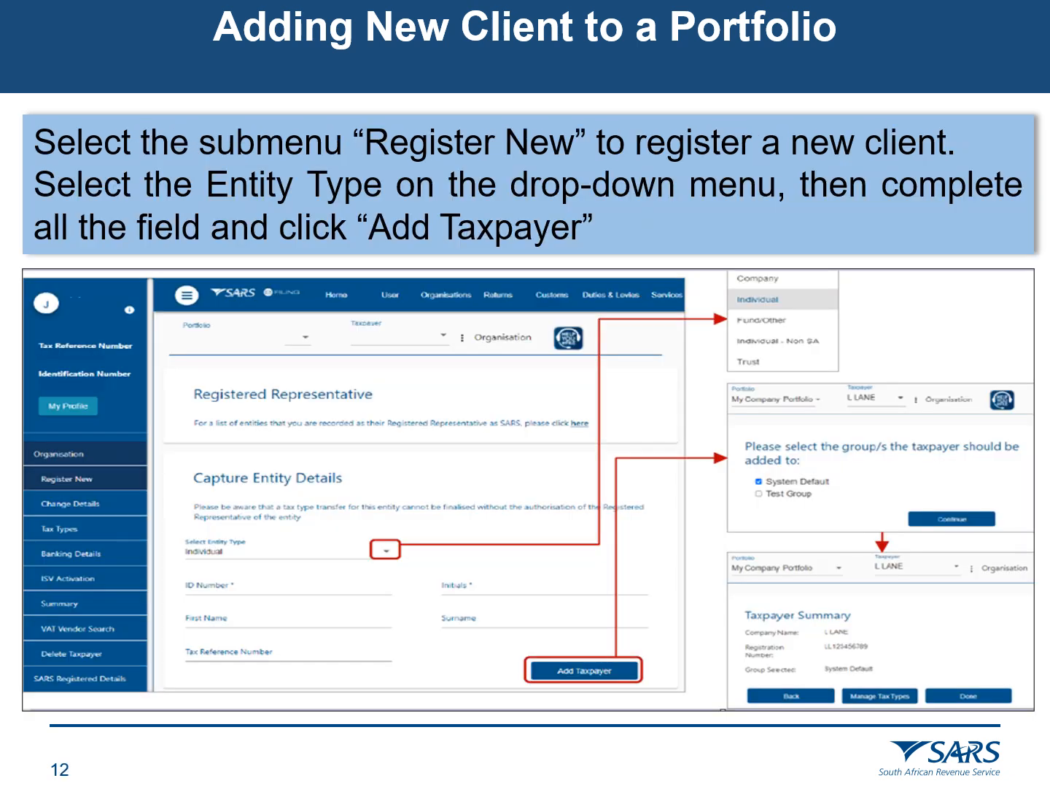Once you click Organization, the menu will expand on the left hand side. You're going to click on Register New. You're going to click on Select Entity Type. You have a choice to choose whether it's a company, an individual, fund or other, individual which is a non-SA resident, trust. You're going to complete all the entity's information such as the name of the entity, whether it's an individual, it'll be an ID number, or if it's a company, it'll be a registration number. Once you do so, you're going to click on Add Taxpayer.